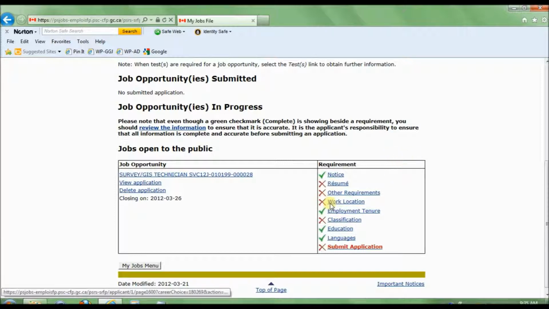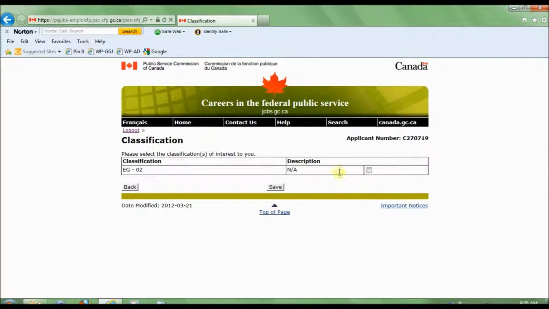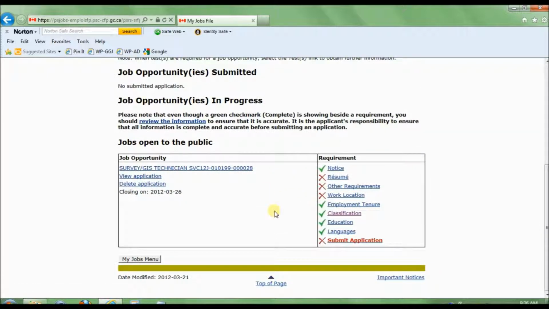So you'll see some of them are already done. And we've got a few other things in here that we have to fix. So resume, other requirements, work location, classification, all have to be changed into green check marks. I'm actually going to start with classification because that's the quickest and easiest. It says this is an EG2, which was not specified when we originally set up our account. So you have to click on it and explicitly say, yes, I want to apply for this type of position, and click on save. And you'll see that's now a green check mark.